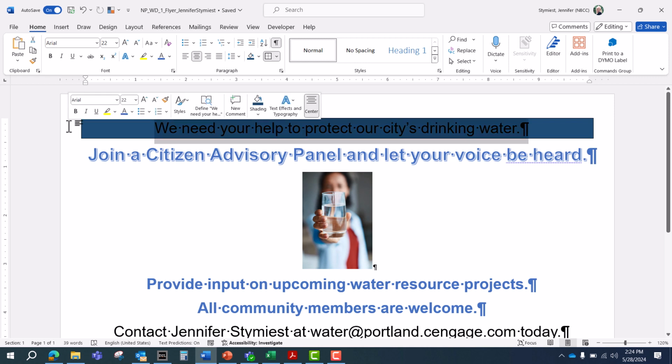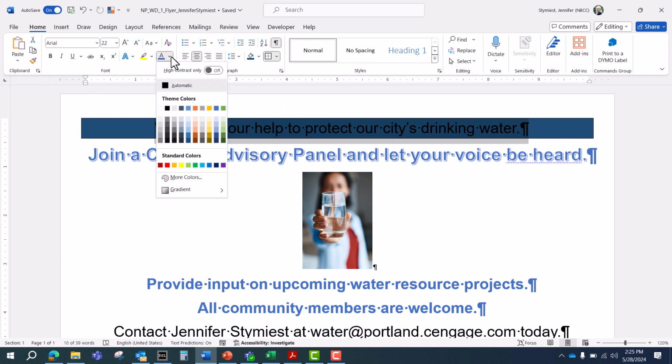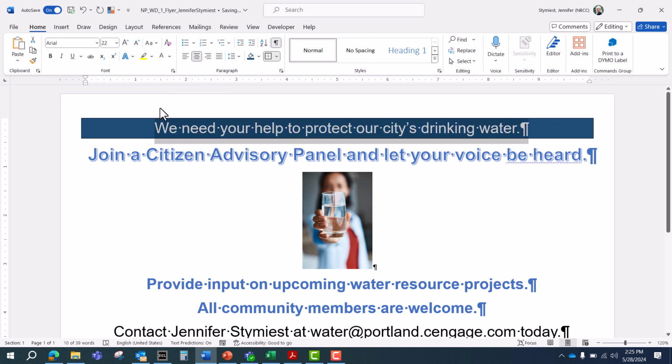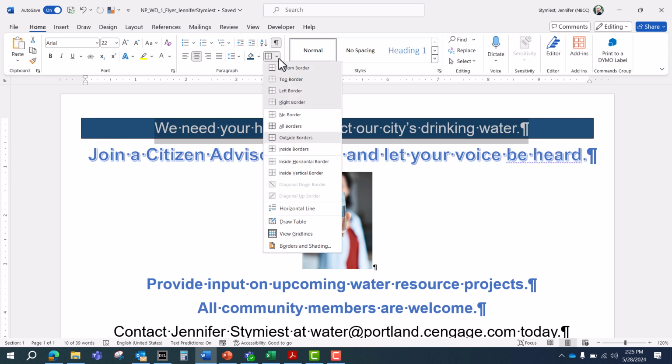So with it still selected, if it isn't selected, just click up to the left to select it. And let's click on our font color arrow. And we're going to click the far left, the white. All right. And then with this still selected, we're going to click on our borders arrow button again.